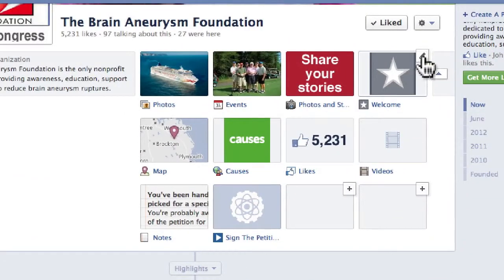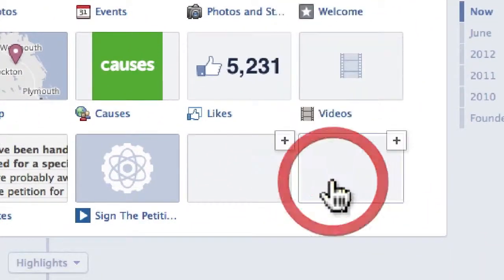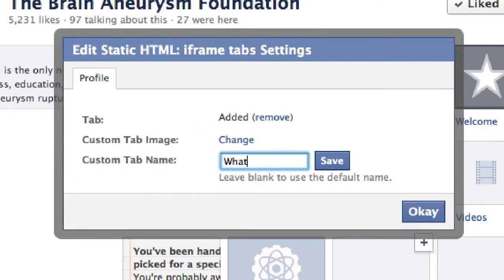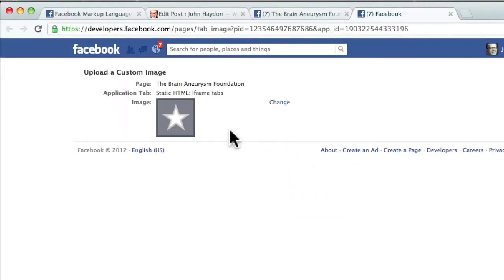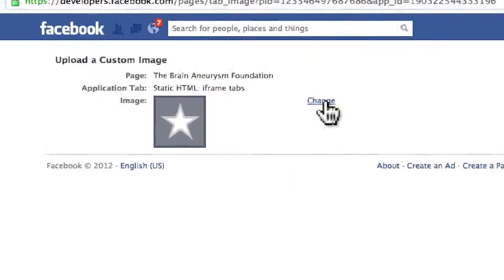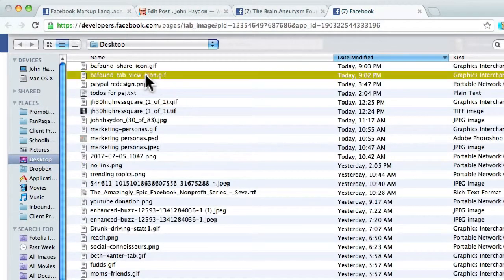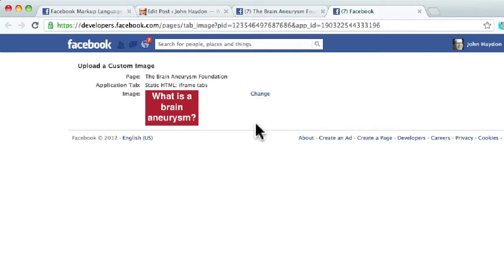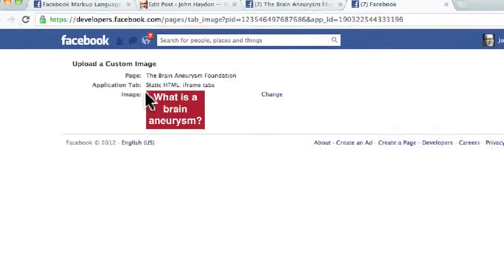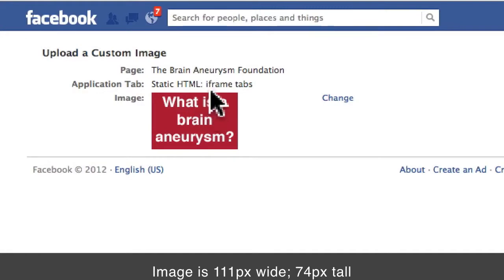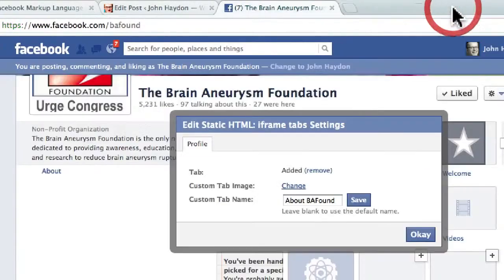The next thing I want to do is I want to change this icon. White star on a gray background isn't going to work for this organization. I click on the pencil icon, click on Edit Settings. I can change the name of the tab right here. I click on Save. Now I want to change the image. So I click on Change, opens up a new tab in my browser. I click on the link here, Change. Click on Choose File. And then I upload an image to Facebook. Now the dimensions here are 111 pixels wide by 74 pixels tall. Okay. Once I do that, I can simply X out of this tab.